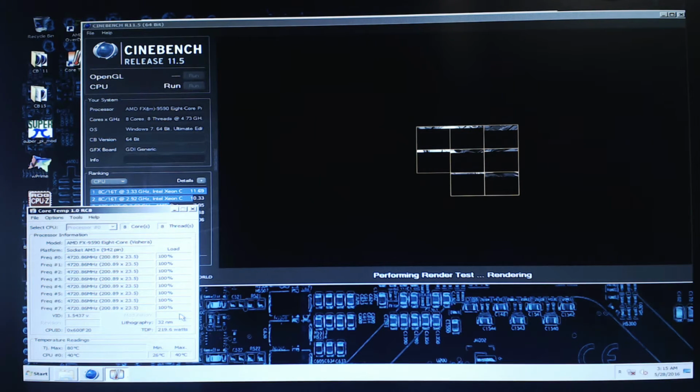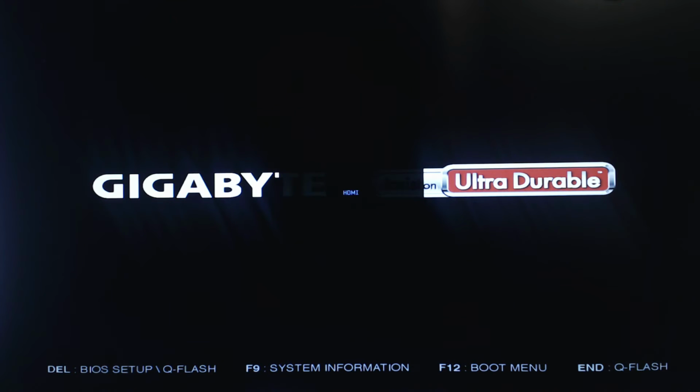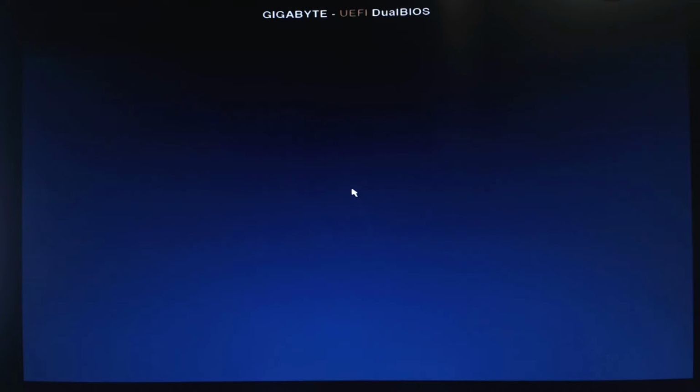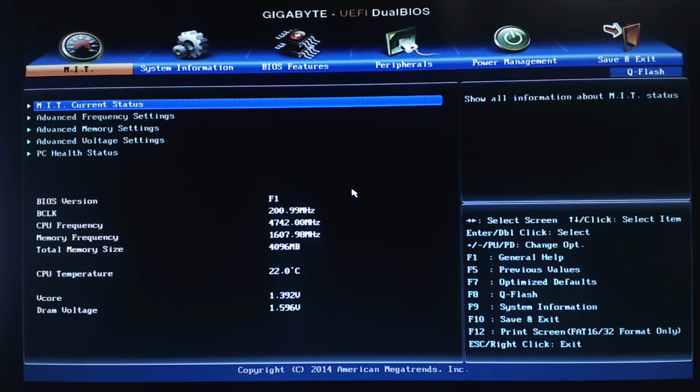So again, go straight to the BIOS and give it more voltage. You'll basically be giving it more voltage until you either run out of more voltage, which is, if you hit 1.55 volts, don't give it more, or you hit 70 degrees in core temp when you run whatever stress test you choose.